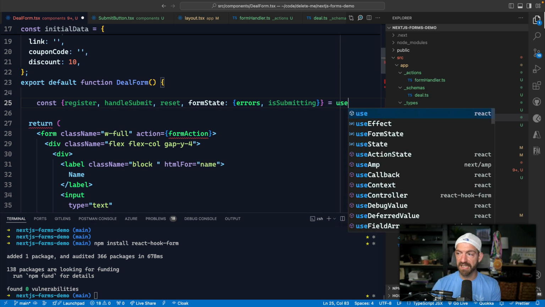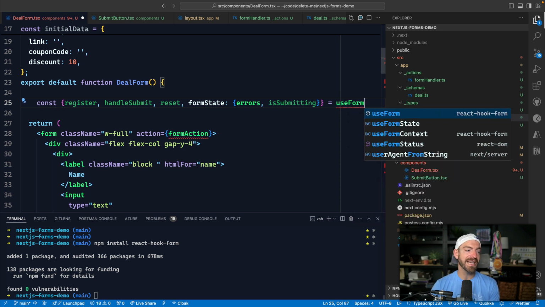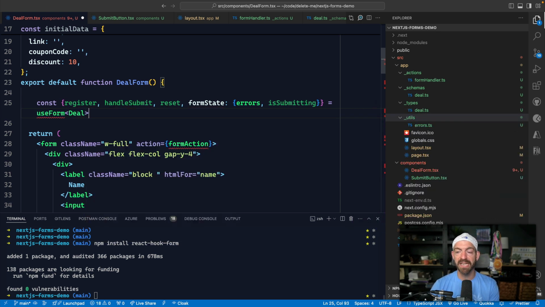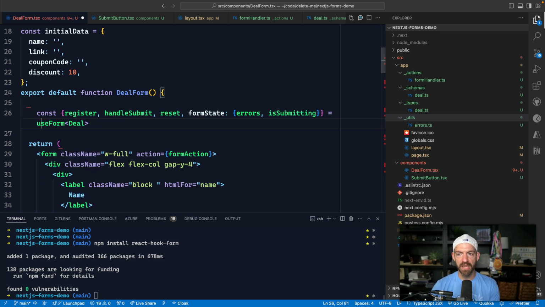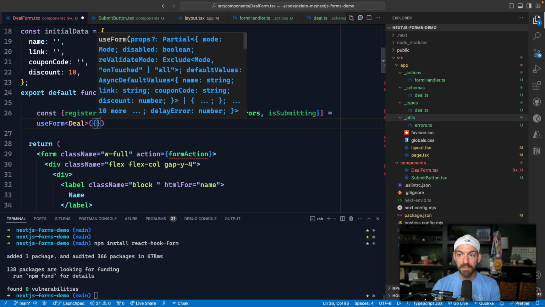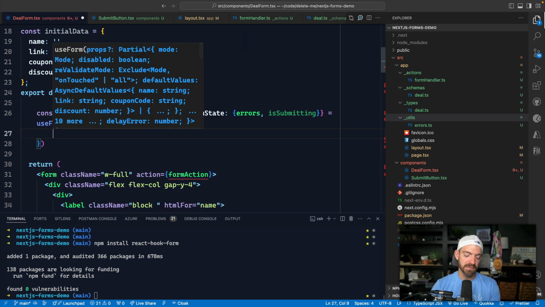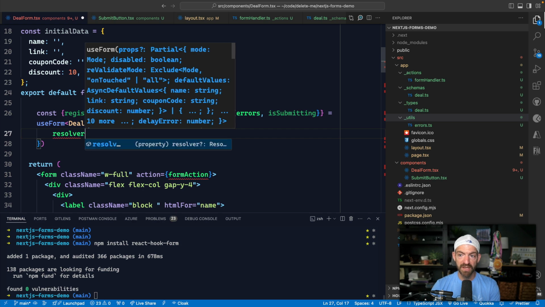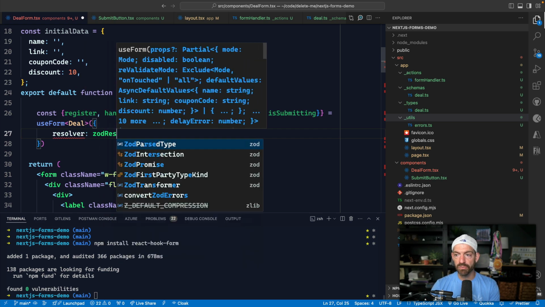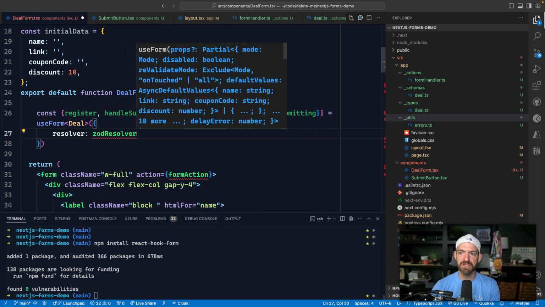Now inside of here, we can say useForm and we can give it a type. Now this type is saying this is the data that we're saving is going to match the type of deal that we have. So we're going to import this from React Hook Form. We can also take this one step further inside of the configuration object to say the resolver is going to be a Zod resolver. And this is something we need to install.